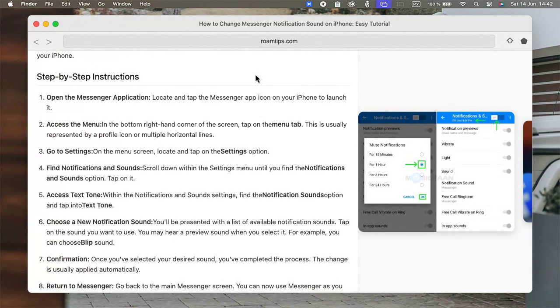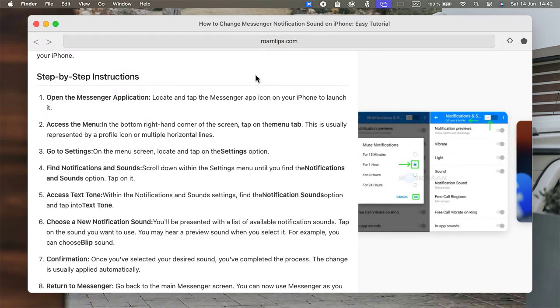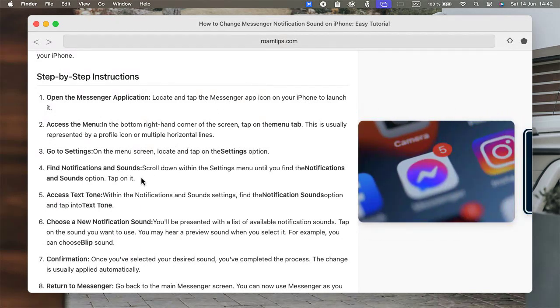Today we will be discussing how to change the Messenger notification sound on your iPhone. First, open the Messenger application on your iPhone. Next, tap on the menu tab located in the bottom right-hand corner of the screen. Once you're in the menu, click on the Settings option.